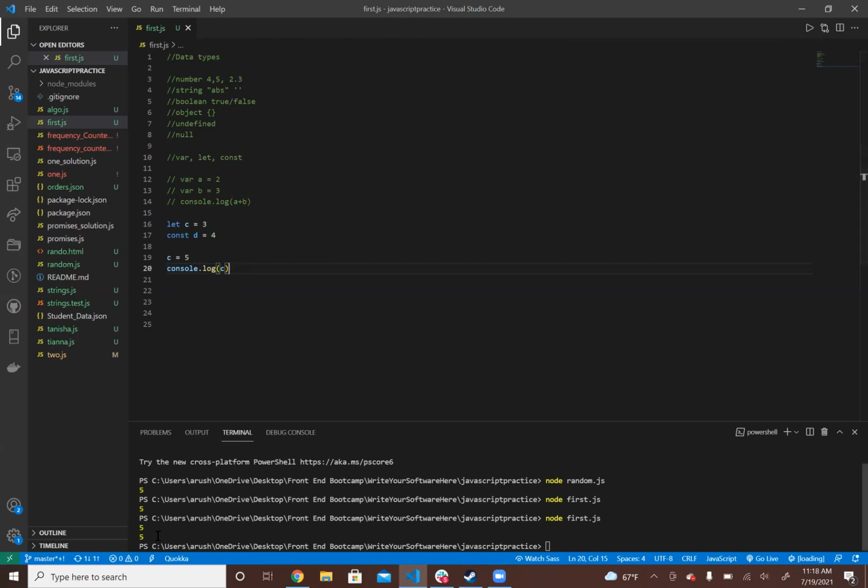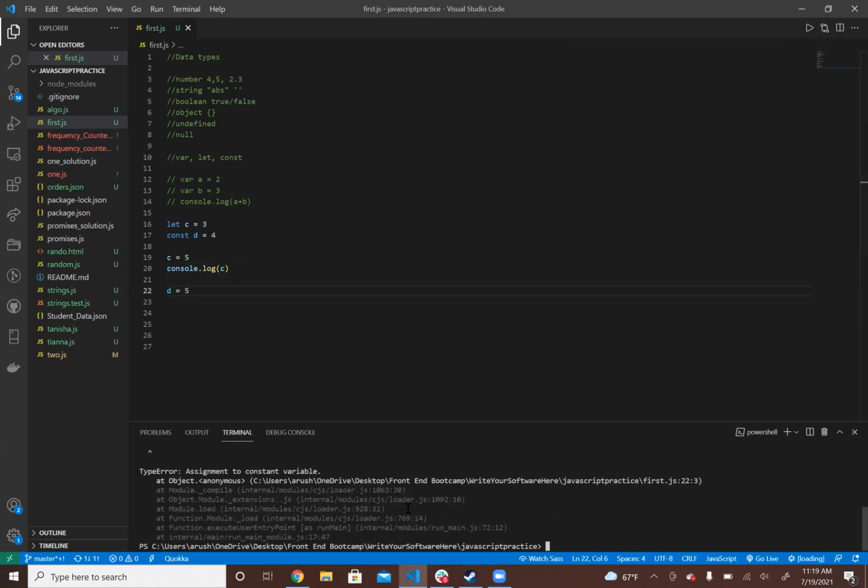We got C. But now we got D, right? And D is a constant. So let's go D equals 5. Let's see what happens. Error. Type error, assignment to constant variable. So it's literally not letting us reassign it.